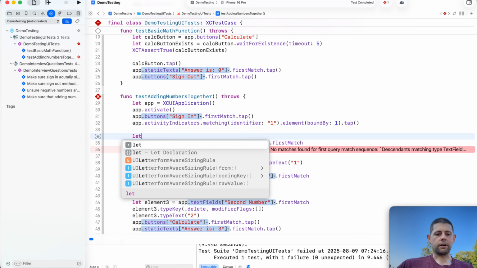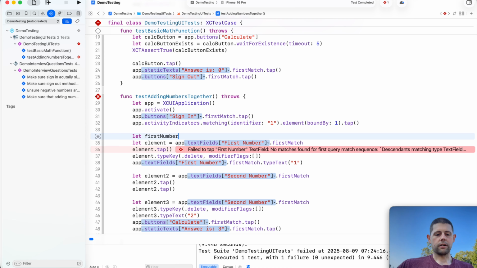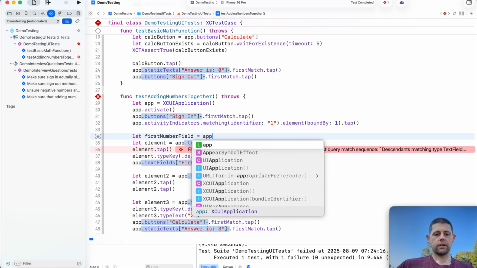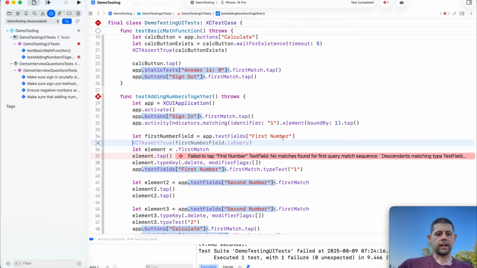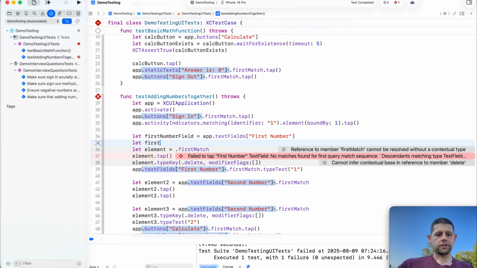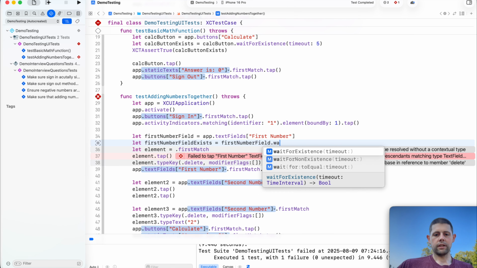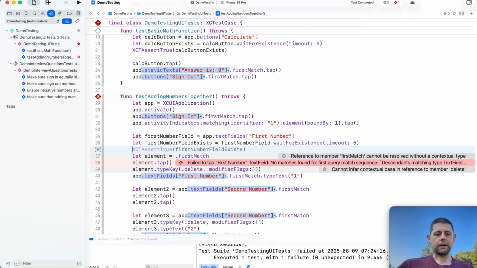So we will say that our first number field is equal to our app.firstNumber here. So we will move that there. And then let's go ahead and check that our first number field exists by saying that we are going to check for our first number field, and we are going to wait for it to exist, and we'll give it 5 seconds, and then we will assert true that that exists, which is great.